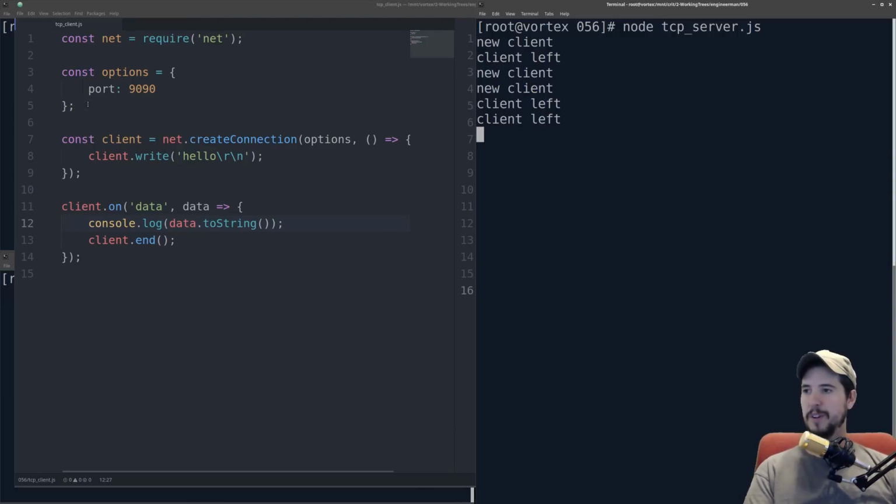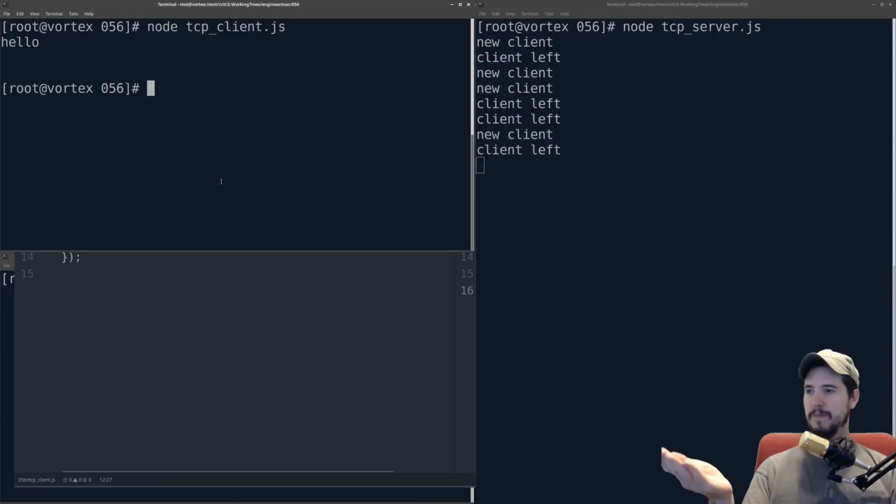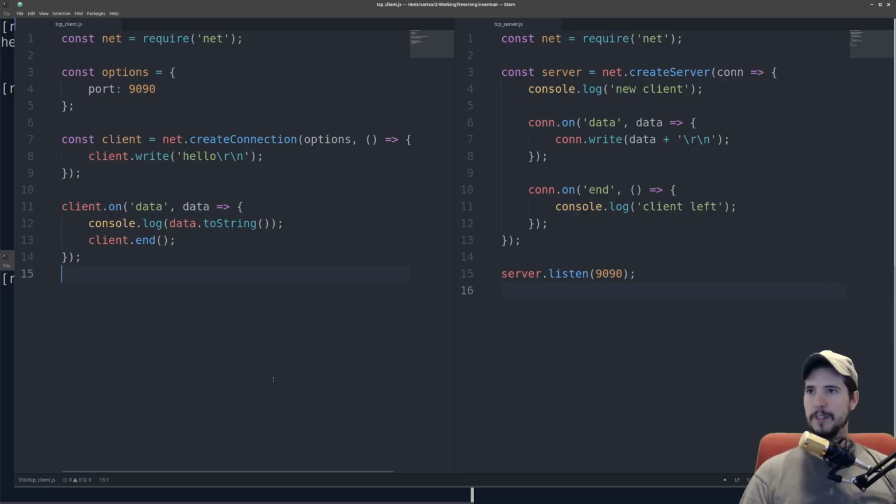Let's go ahead and try this out now. Our server's already running, so that's good. On this side, we're going to do node TCP client. And you'll see that it just makes a connection, sends hello, the server sends hello back, and the program exits. That's it. Very simple. And that's the basics of TCP networking in Node.js.